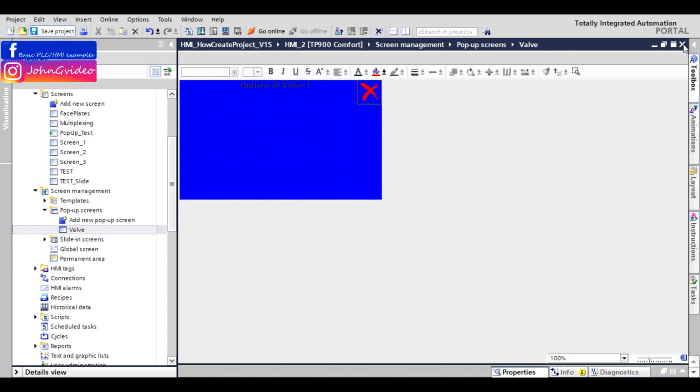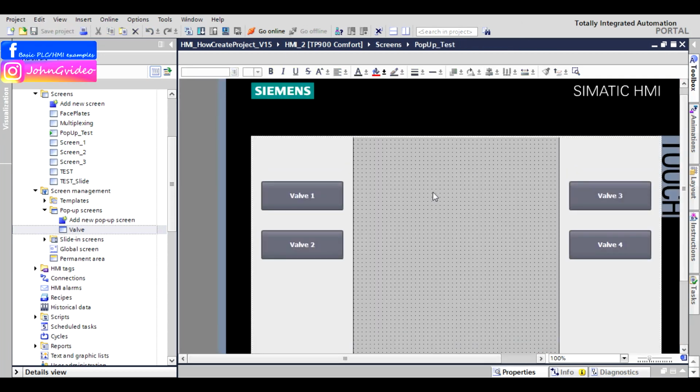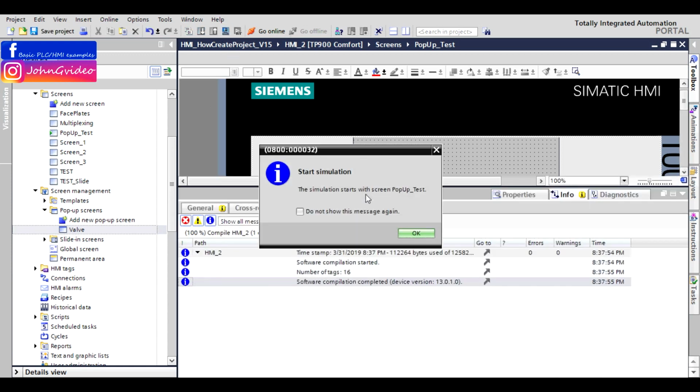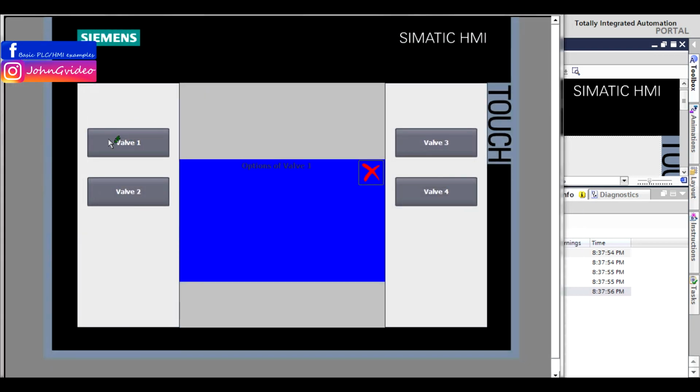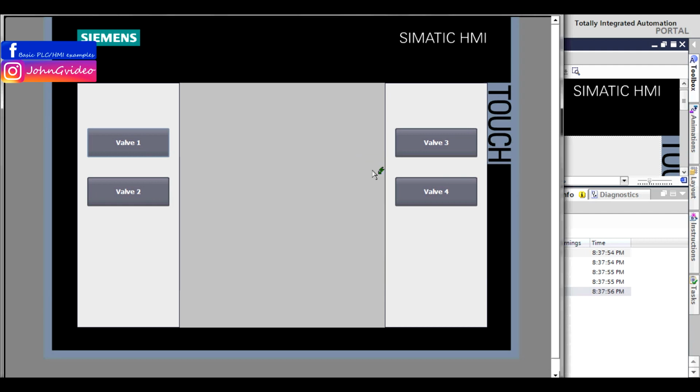Save. And now we can simulate it. When I click on the valve 1 button, then the pop-up screen is shown. When I click again, nothing happens. And when I click on this hide button, then I hide the pop-up screen.